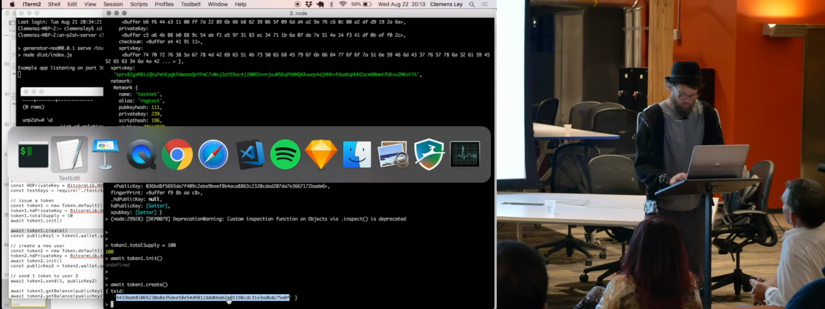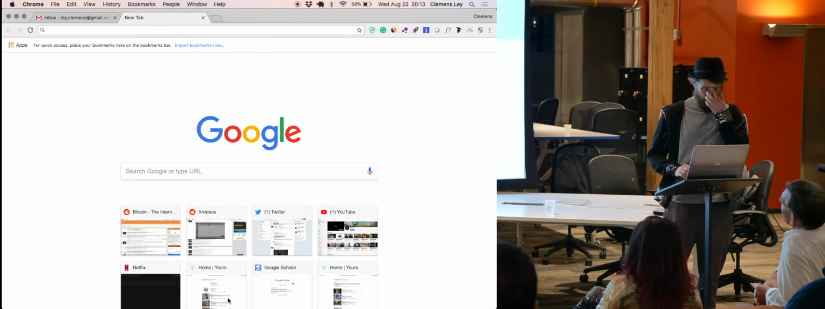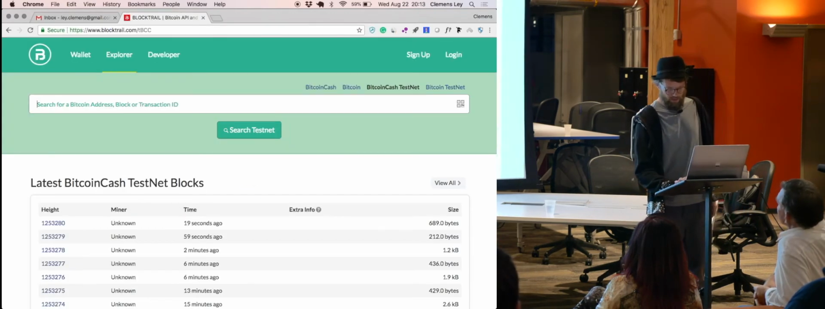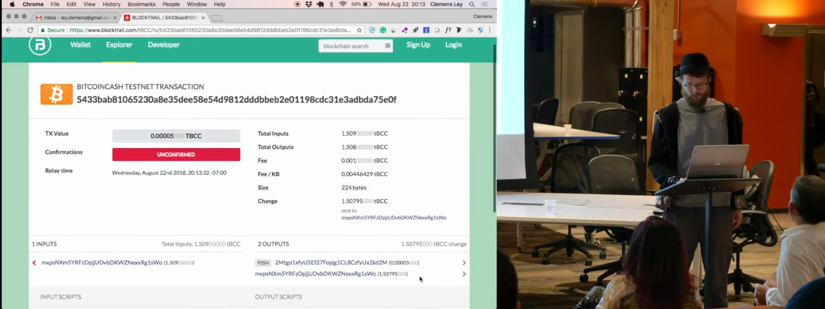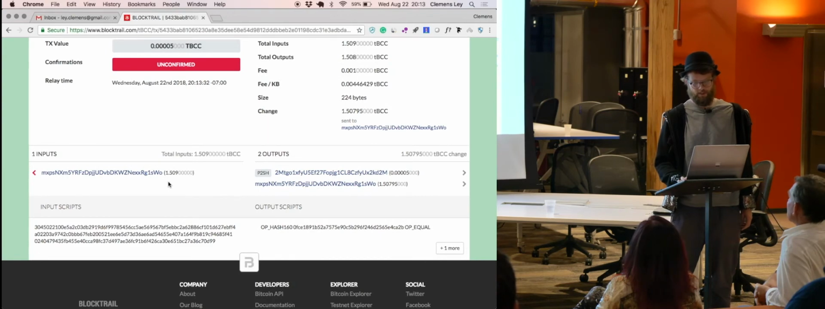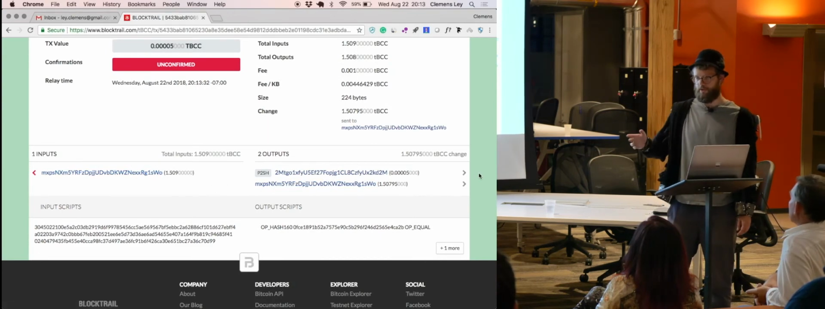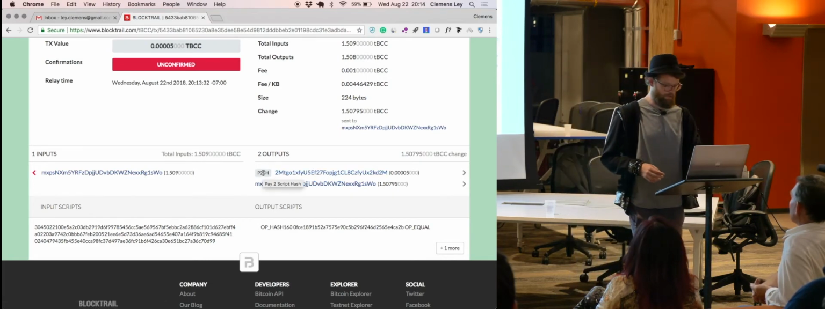Now we can go to BlockTrail and see that this is an actual transaction. It's unconfirmed. I just broadcasted it right now. You always have to have these extra inputs that pay minimal satoshi amounts. But then you have this P2SH address, which is the token issuance transaction, and it's got encoded there how many tokens there are.